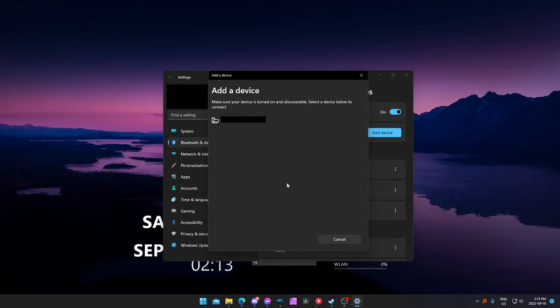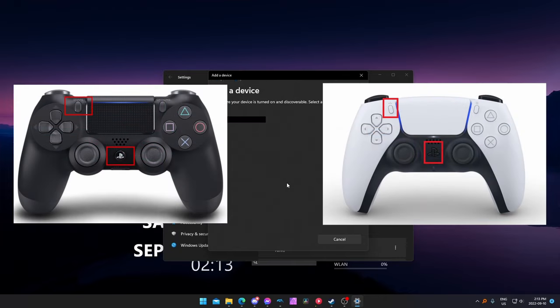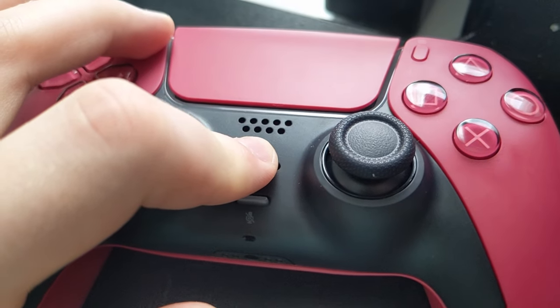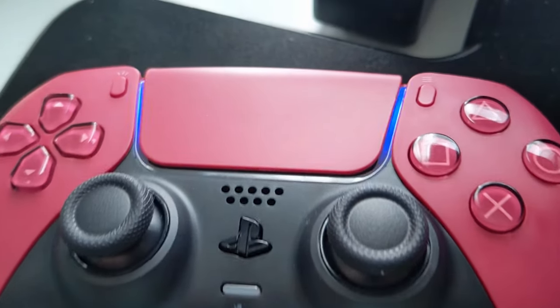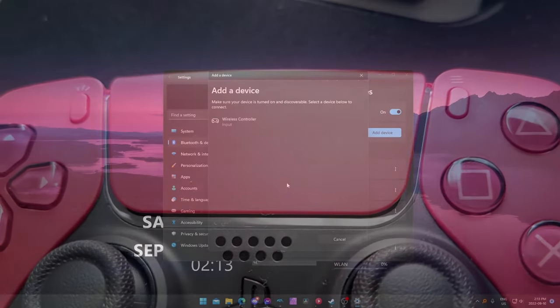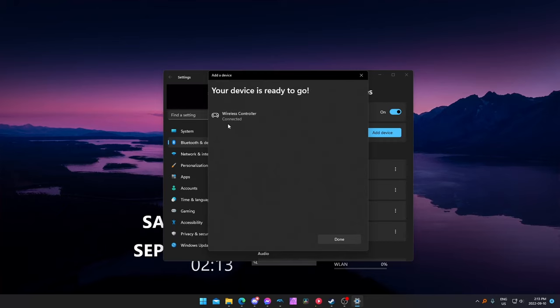On your controller, you're going to want to hold the PlayStation button and the share button. The share button is the one above the D-pad on the DualSense. I believe it's on the same side on the DualShock 4 as well. You're going to want to hold that until you see the light bar flash. And you can see here, wireless controller, it should show up as something similar to that. So click that and it will connect.